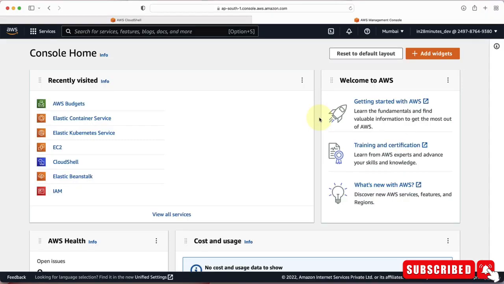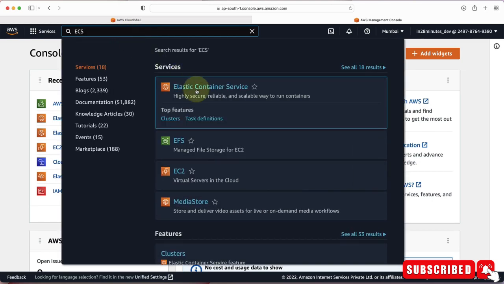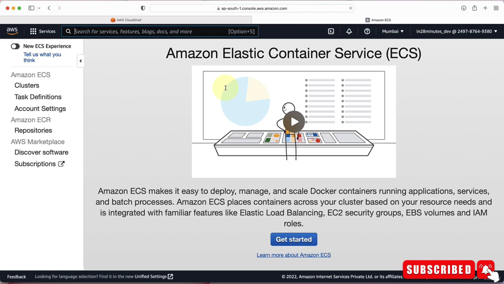Starting this step, let's look at a demo for ECS, Elastic Container Service. I'll type in ECS in here, Elastic Container Service, a highly secure, reliable, and scalable way to run your containers. Let's go and pick this up. Amazon ECS makes it easy to deploy, manage, and scale Docker containers. You can run applications, services, and batch processes. Let's get started with ECS.